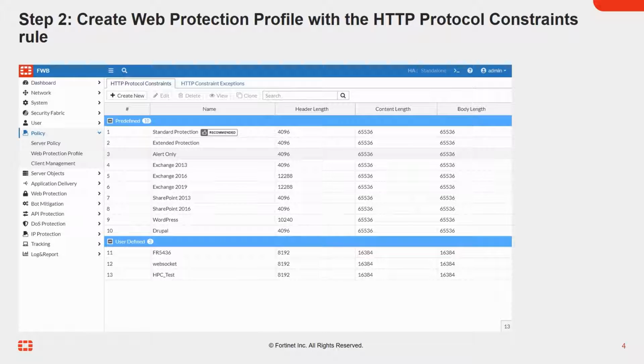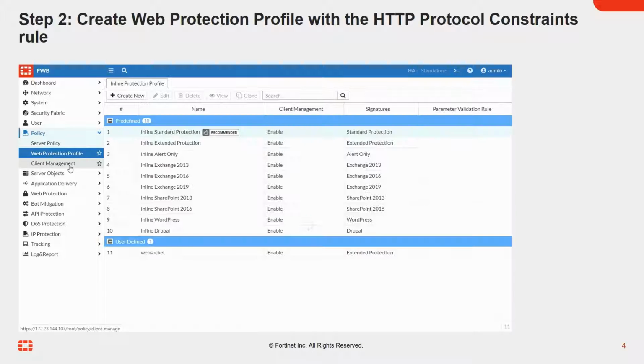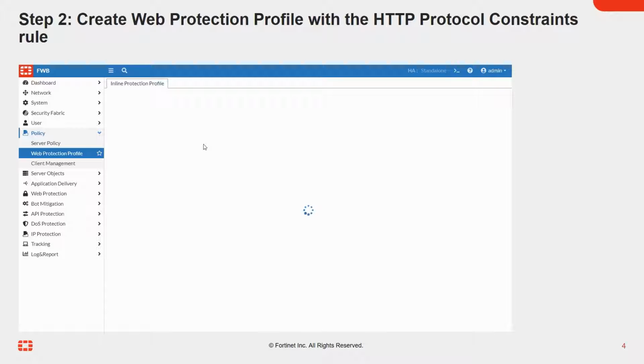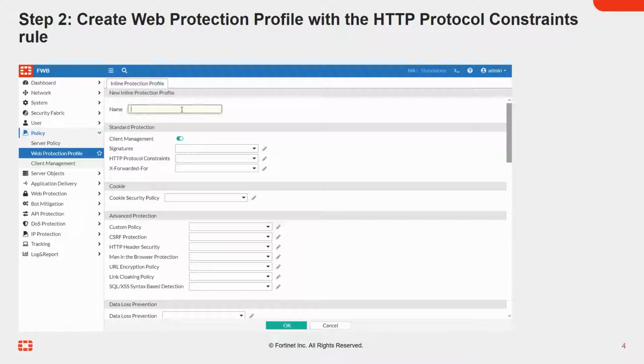The second step is to create a new inline protection profile. Within Policy, navigate to Web Protection Profile, create New Inline Protection Profile, and select the HTTP Protocol Constraints rule we just created.